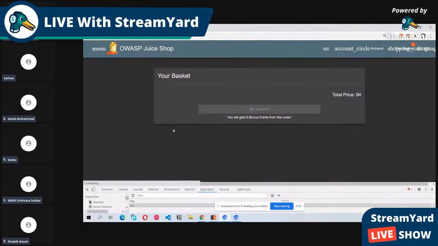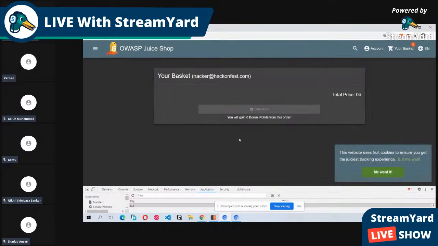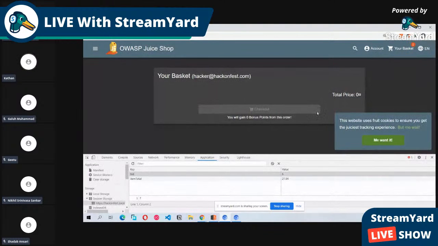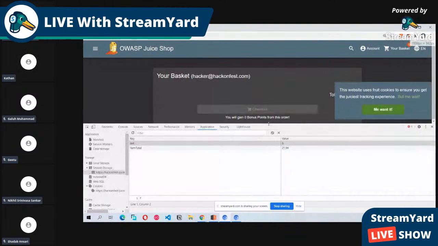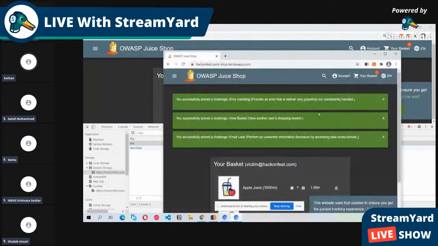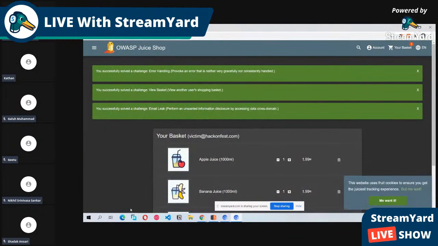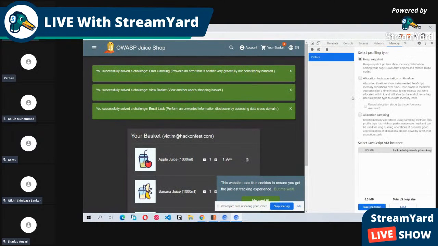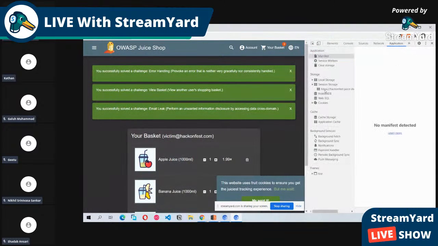Okay. I think no. So there might be a user with value 1, whose basket we were able to see. I think it might be the admin's basket. But what if we want to check the victim's? Right. So let's see what ID the victim has. Let's go to the application tab. So the victim's ID is 6.